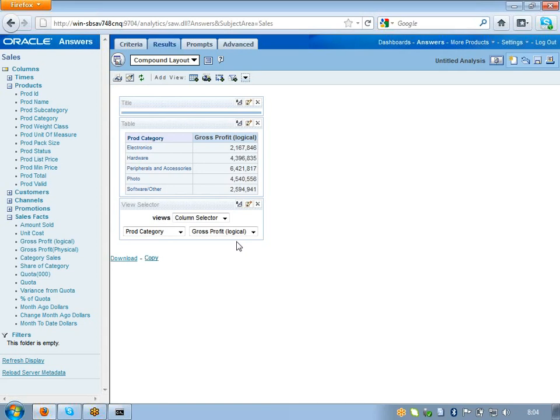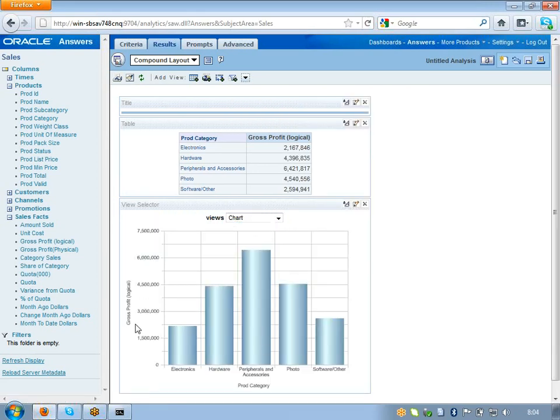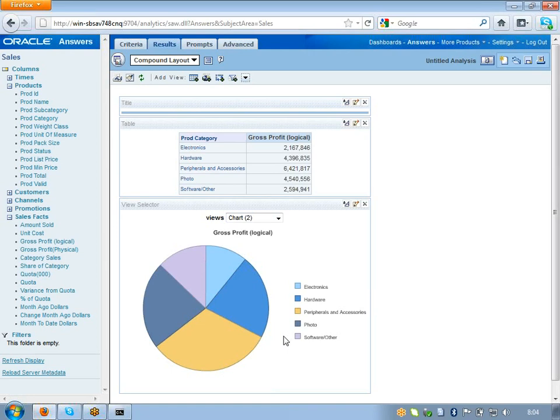So use your view selector to give a choice of different views to your end user, so that from the drop down list he can select whatever view he wants. Got it, guys? Understood? Yes? So very simple, right? Very easy, very simple. So these are the views. So today we have seen the narrative view, the no results view, the column selector, and the view selector.